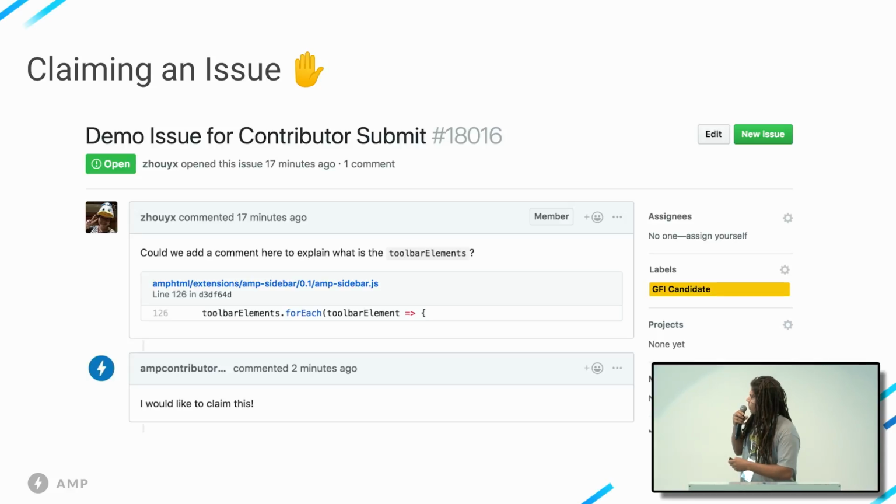So cool, here we have an issue. It's just like, hey, can we add a comment to this thing? I mean, it's not always going to be this easy. So as a temp account I made, I'm saying, hey, I would like to claim this issue. If you're a new contributor and you want to try this issue out, this is your first time, just mention that you would like to claim it.